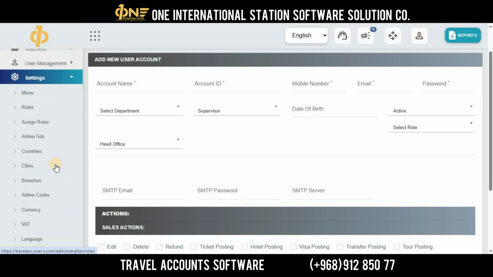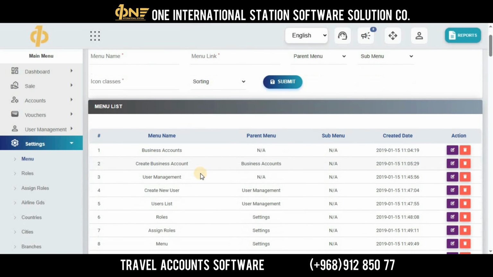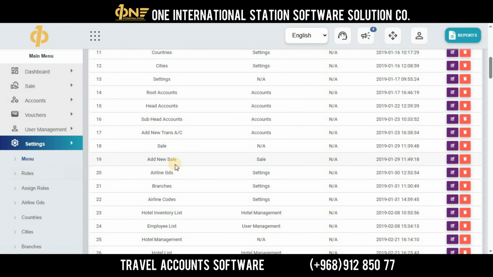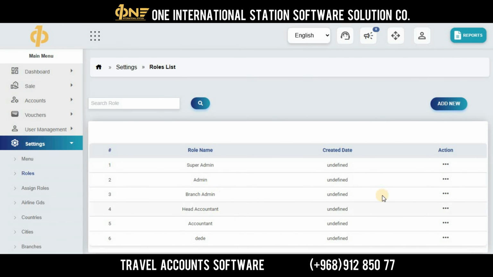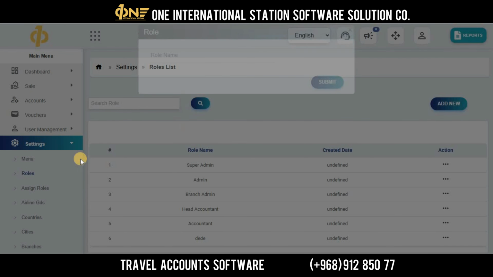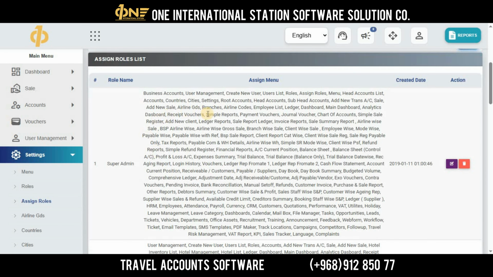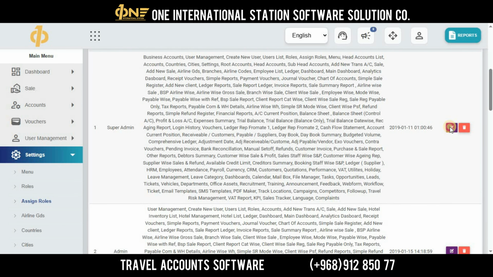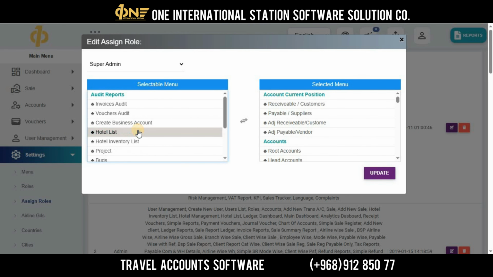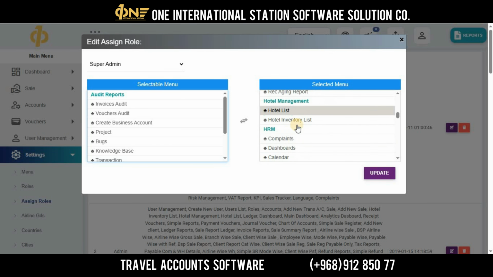Next, go to Settings. Here we have menu items. Then Roles. Here you can create a new role. In the Assign Roles option, you can assign menu permissions to users as per their role. To change permissions, click on the Edit option, and click on the left side menu item inside the selectable menu. It will move to the right side selected menu, then Update.